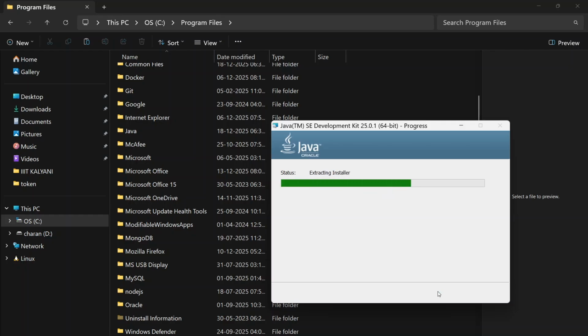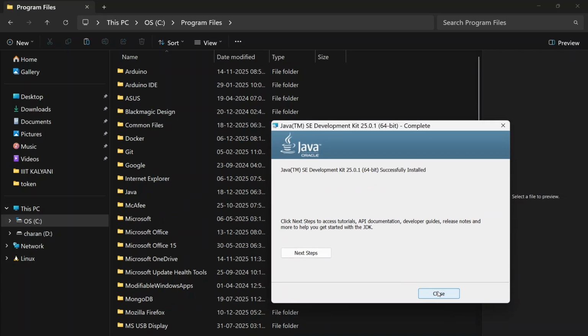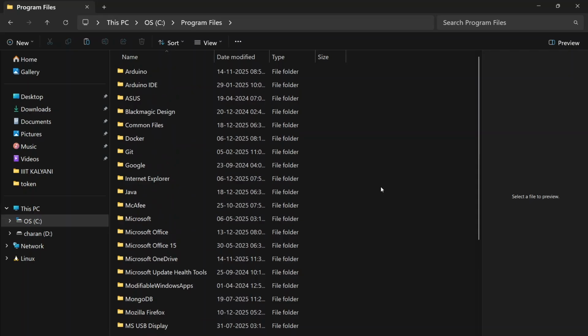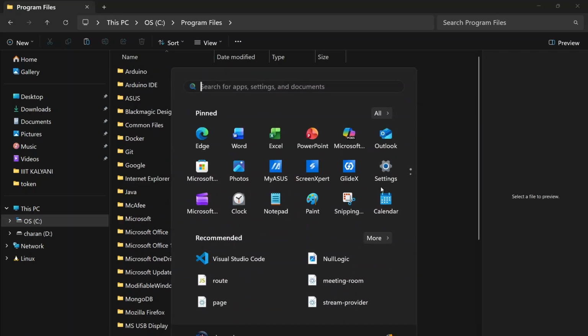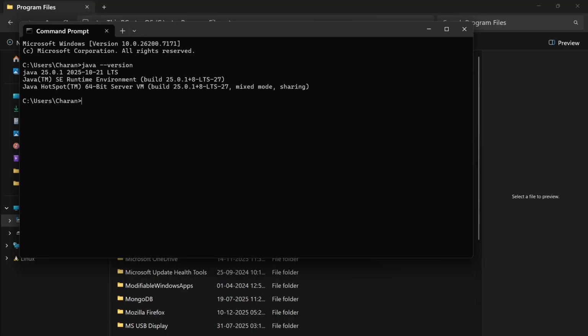For showing you, I have removed all the Java and am reinstalling it again. It's a very simple process. That's why I deleted it and am showing it to you. I hope now Java is installed. So again, go back to command prompt and type java --version. Let's see what happens. So done. That's a simple process of how you can run Java.